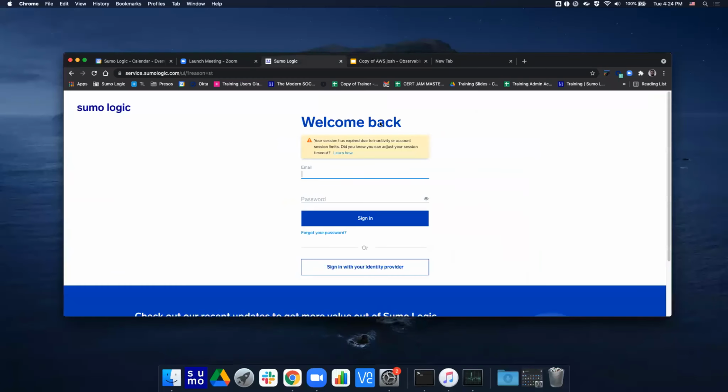So we are in Sumo Logic. Oops. Sorry about that. Okay, what password did I say? Oop, now I'm typoing it. Now I'm all nervous.